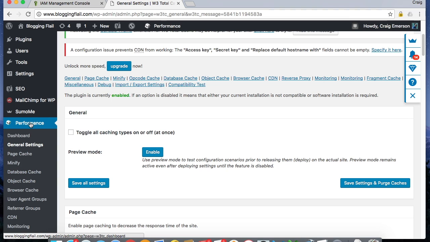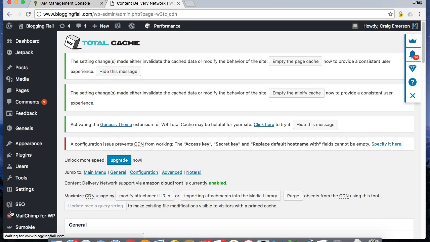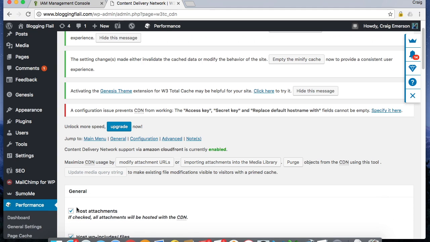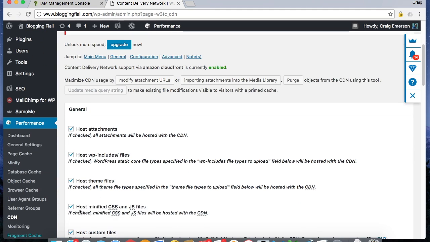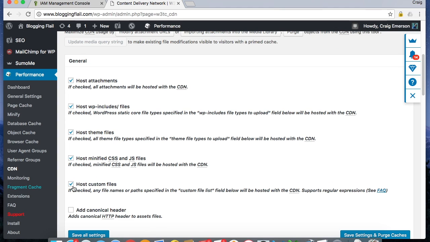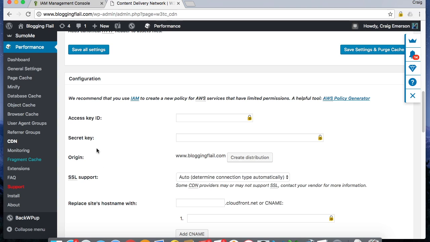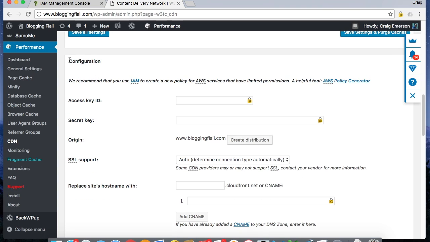So go back to your performance tab, click on CDN, and this is where we're going to set some things up here. So you can leave everything under the general tab that's ticked here. Just leave those defaults. This is telling us what we're going to be using for our CDN files. Leave that as you have it, and we're going to focus on the configuration section here.